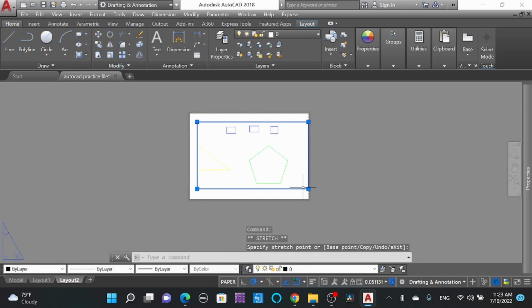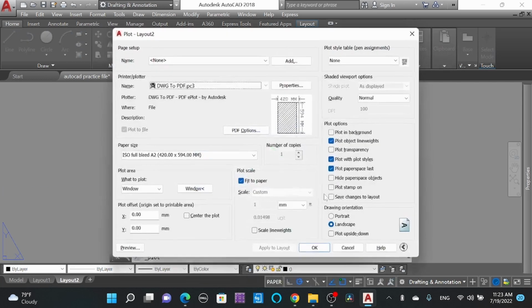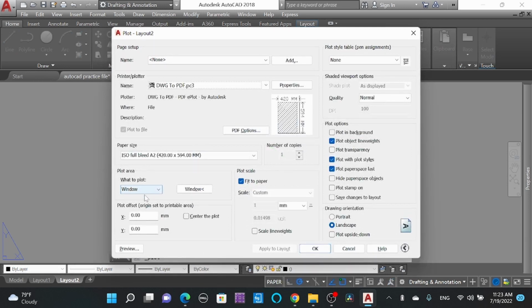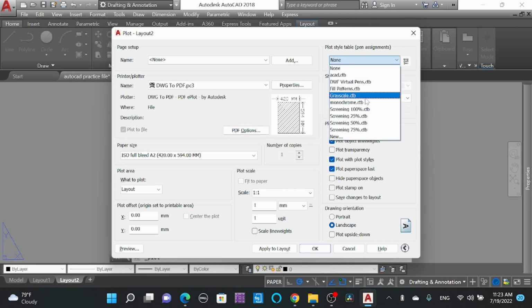Now Control P. For now I will leave it as layout, and then here you can see plot style table. Always make it monochrome. Monochrome means that our drawing will be in black and white. We use different colors in layers, which I explained in the previous video. While printing we can use this monochrome option, which is most preferably used.